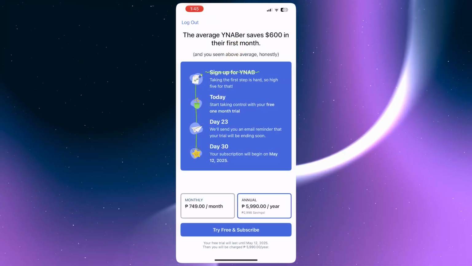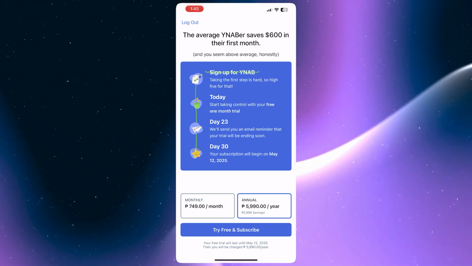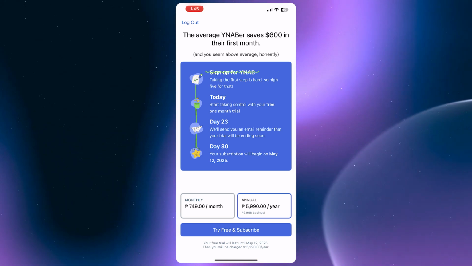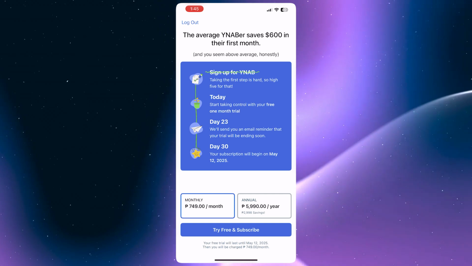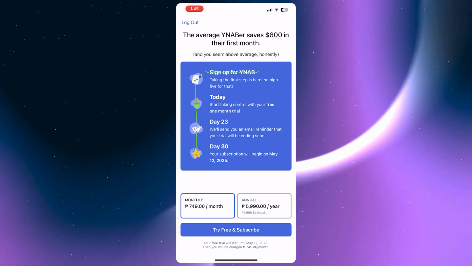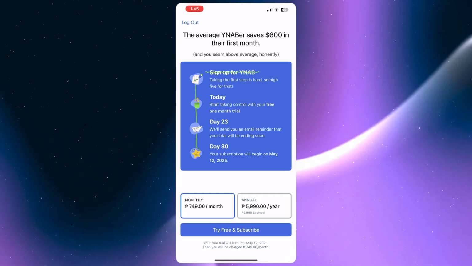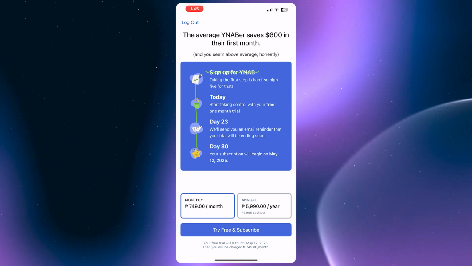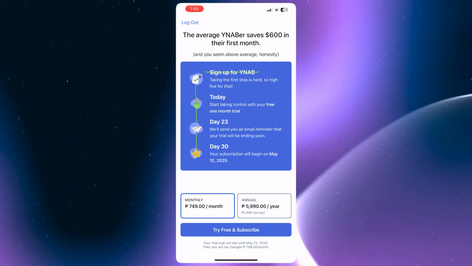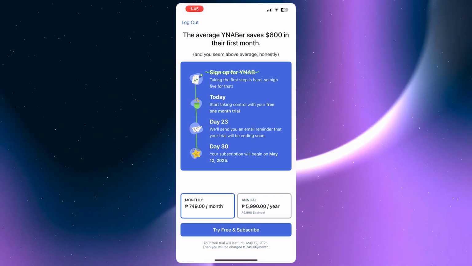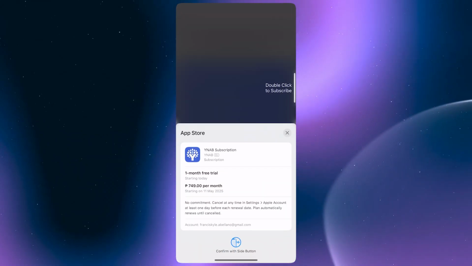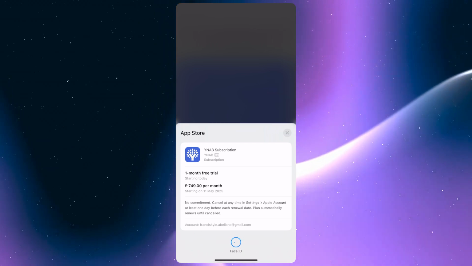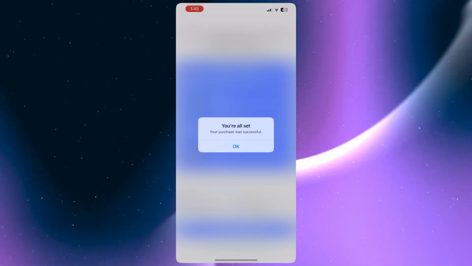Now you'll be proceeding to where you can see the plan or subscription for YNAB, which you would need to proceed. Don't worry, they have a free trial that you could try out in order to assess if YNAB is the one for you and if it's really helpful. I'm just going to go for the monthly one and tap here on try free and subscribe. After that, it will process our 1 month free trial, and it would charge us after a month if we didn't cancel it. And now we're all set.